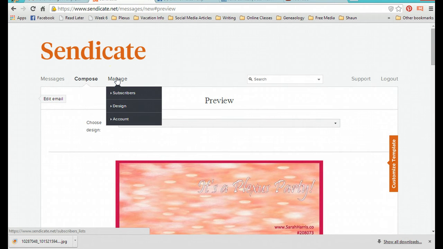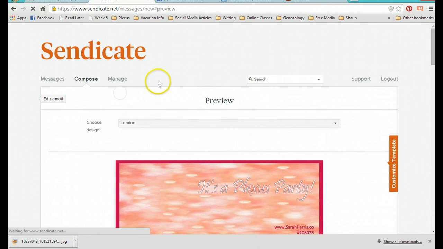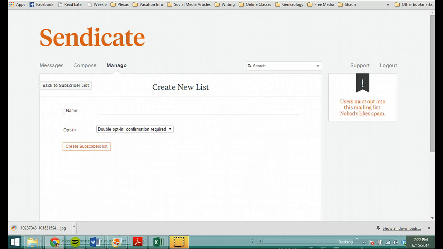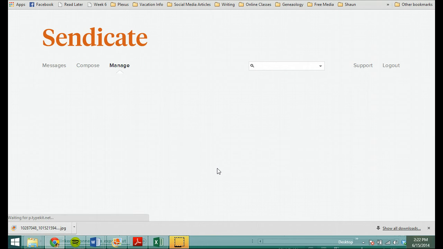So now we need to manage our subscriber list. So just go to subscribers. Okay, so we're going to create a new list, and this is our list from LinkedIn. So what we're going to do is create a new list. Like I said, this is our LinkedIn import. We want to keep that separate. And then we're going to single opt-in, create a subscriber list.